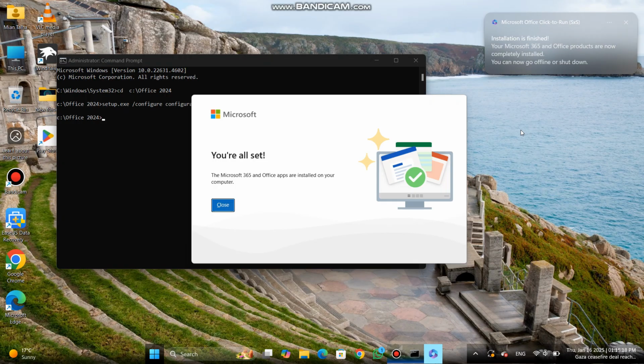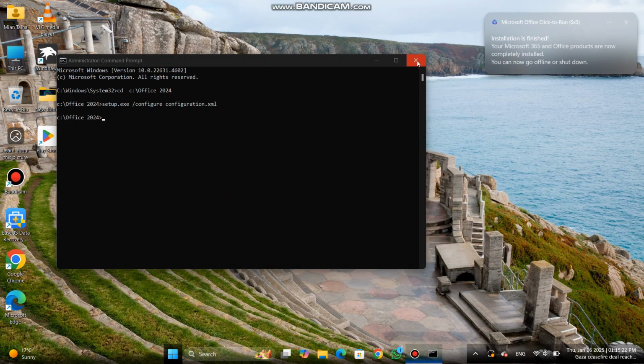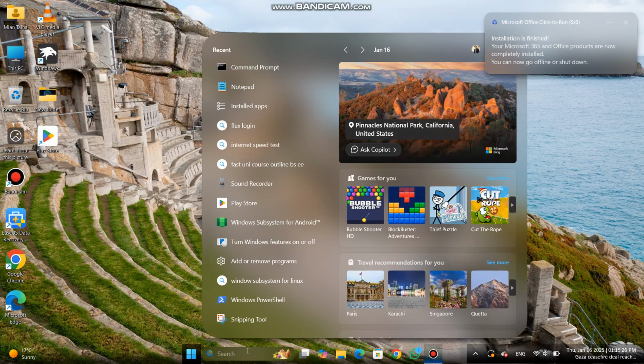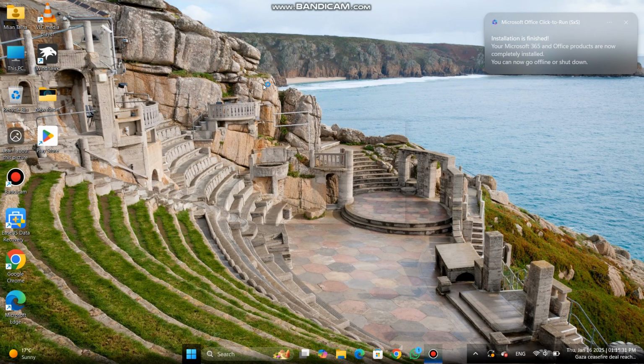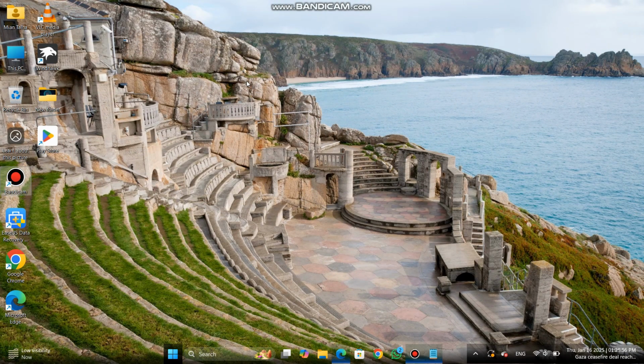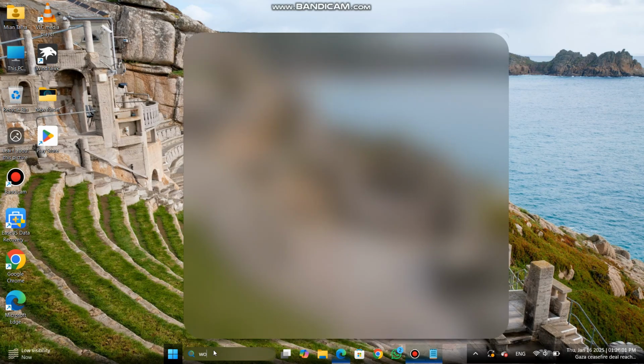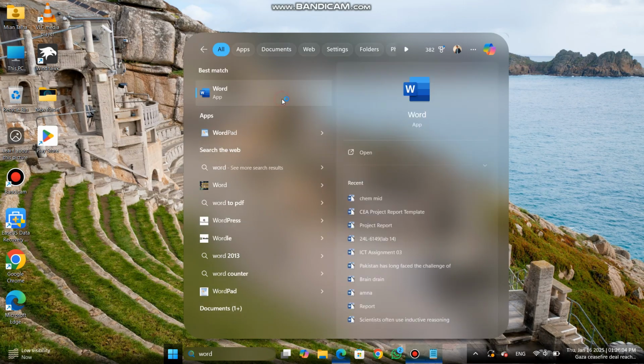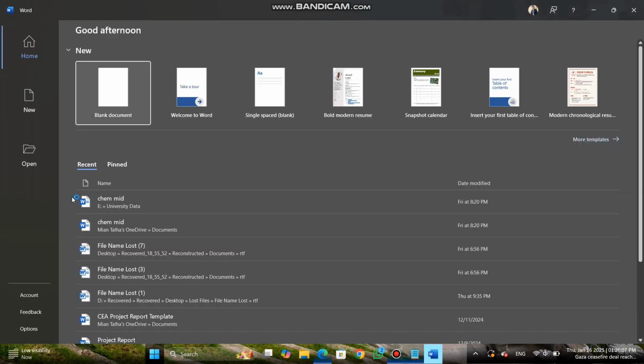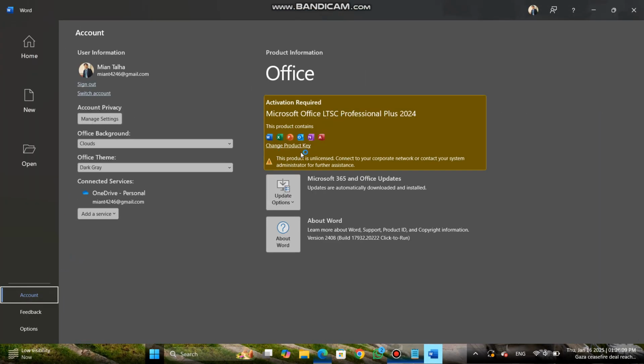As you can see, the Microsoft Office is successfully installed. Step 4. Now, in the last step, we activate Microsoft Office permanently. If you open it, then you can see that after installation, the Office is not activated yet.